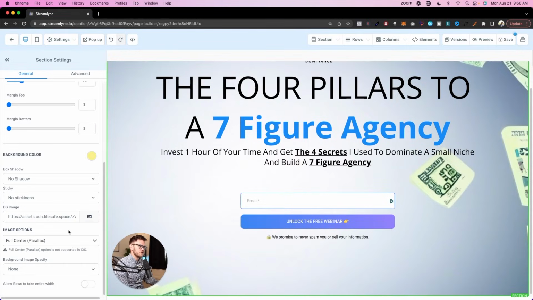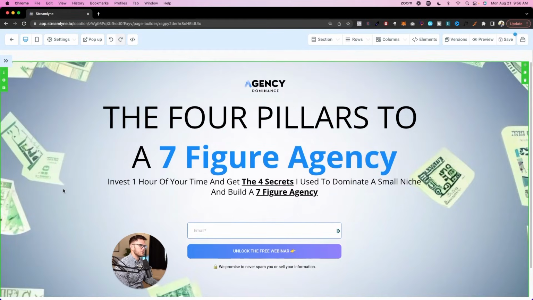So on these image options, we have this parallax option, full center. So if I get rid of this section settings here, you can see that when I scroll, the text moves but the background doesn't move.